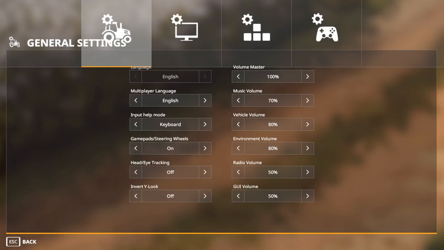So, first of all, we go into Farming Simulator, we then go to Options, and your settings need to look like mine. I've got Input Help Mode Keyboard, and Gamepad Steering Wheels On. As long as yours are the same as mine, pause the video, make sure they are, and then go to the next option.